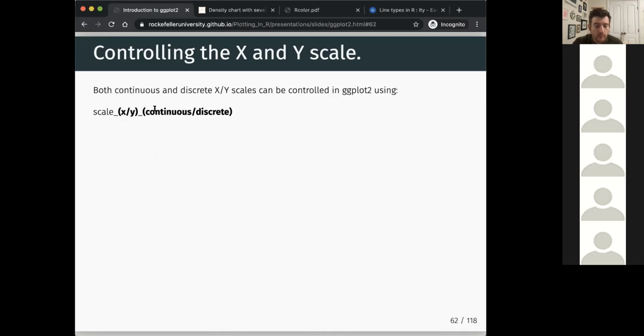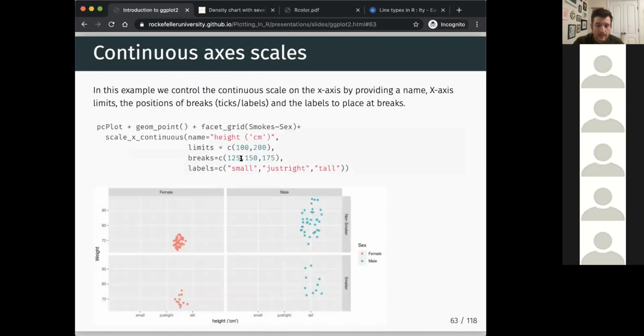And so, as we mentioned before, there's different data types. The most common ones that you'll be using are continuous and discrete. And so these are especially important if you're working with the X and the Y scale. These are the ones that you use to control the X and the Y axis. So you can use scale X or Y, continuous or discrete. Okay, so there's been a lot of me talking, but I really need to just show you some examples for this to make sense. So here we go.